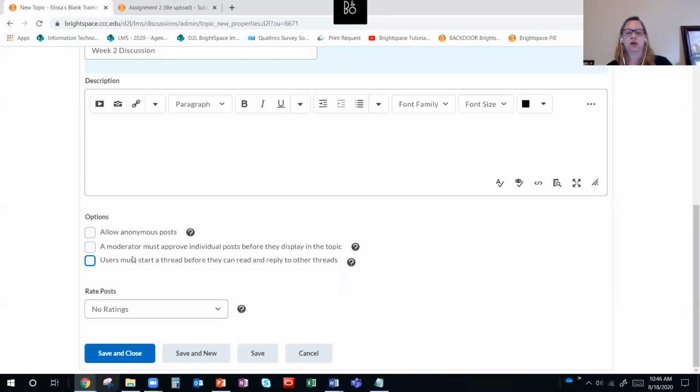The third option is users must start a thread before they can read and reply to other threads. What's nice about this is if you're worried about students reading someone else's response and then making it their own and posting, this can restrict them from doing that, because they won't see that any other student has responded to this discussion until they've posted their own. Please be very communicative about that if you're using it, because students do not get a clear indicator that that's what's happening.